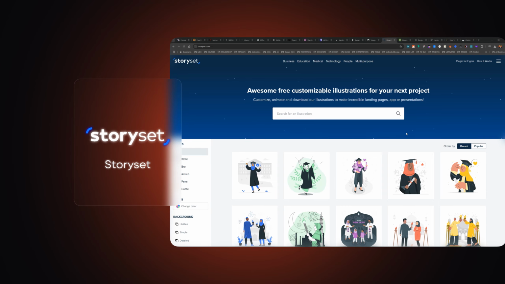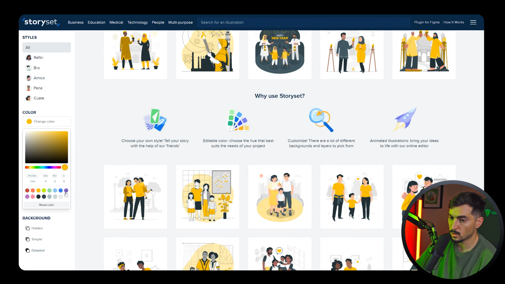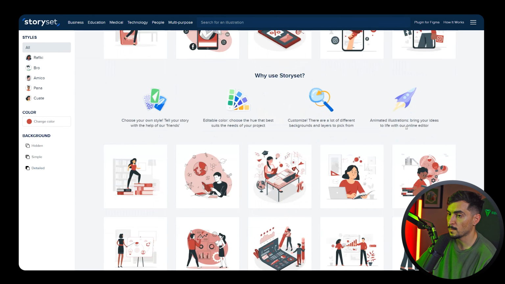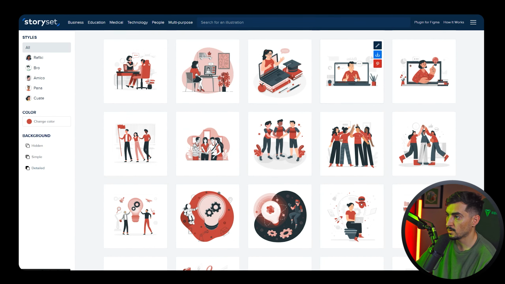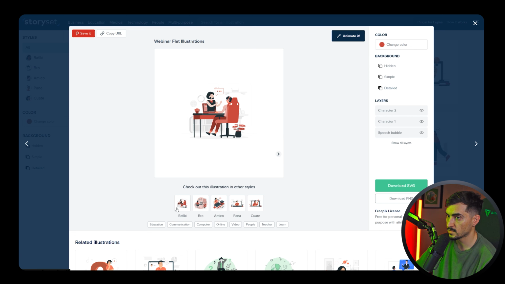Next, another free illustration tool. You got storyset.com. Now you can change the color of all these designs. As you can see, maybe I want yellow, maybe I want purple, maybe I want red. It's really up to you. And you can look at what's popular. You can scroll through and maybe I want this one. I'll click on it and you can look at other different styles they've got here.